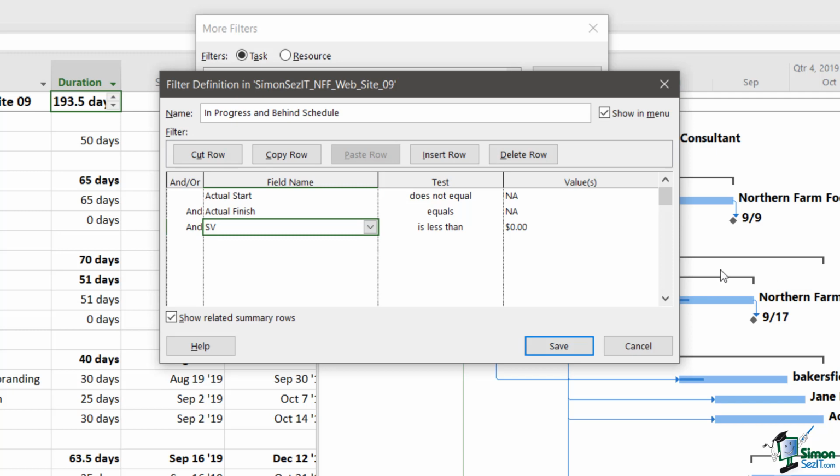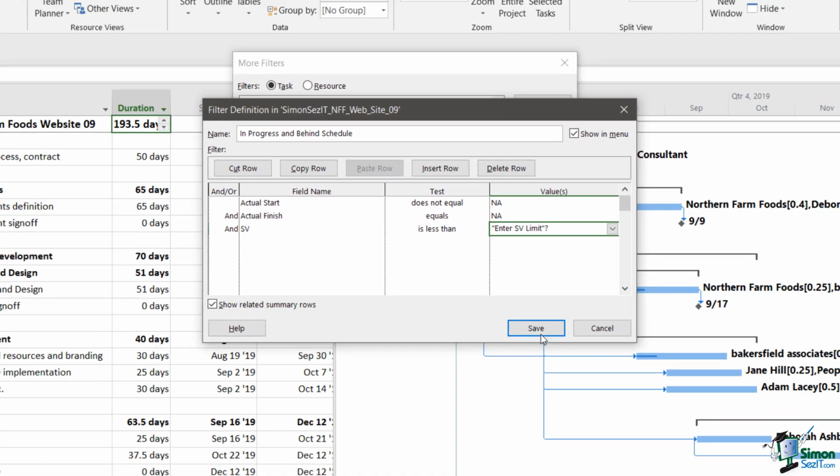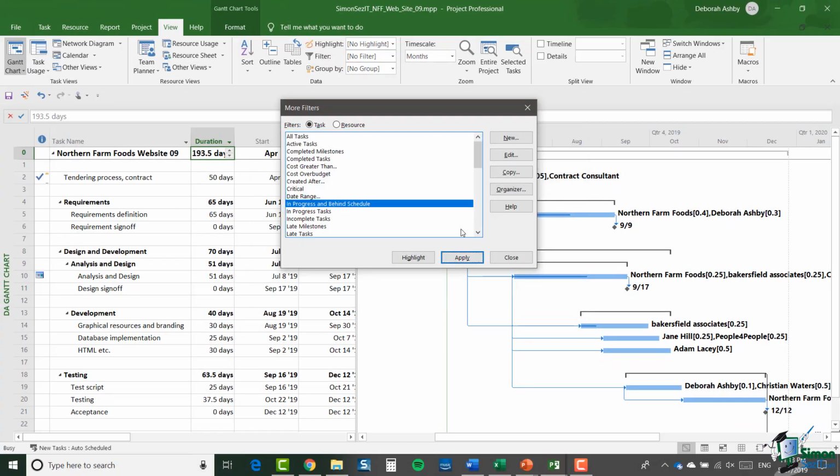So where it currently says $0, I'm going to put a double quote. And I'm going to say, enter SV limit. I'm going to close my double quote and I'm going to put a question mark on the end. And I'm going to click on Save. And now when I apply this filter, the user will be asked for this limiting value. So I'm going to click on Close.